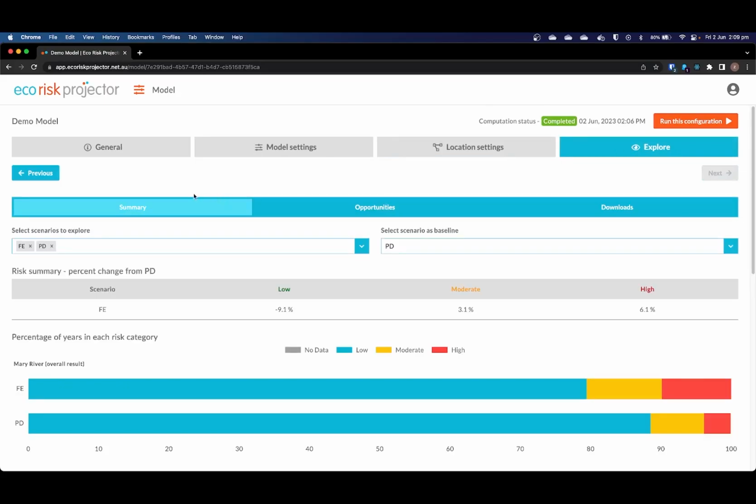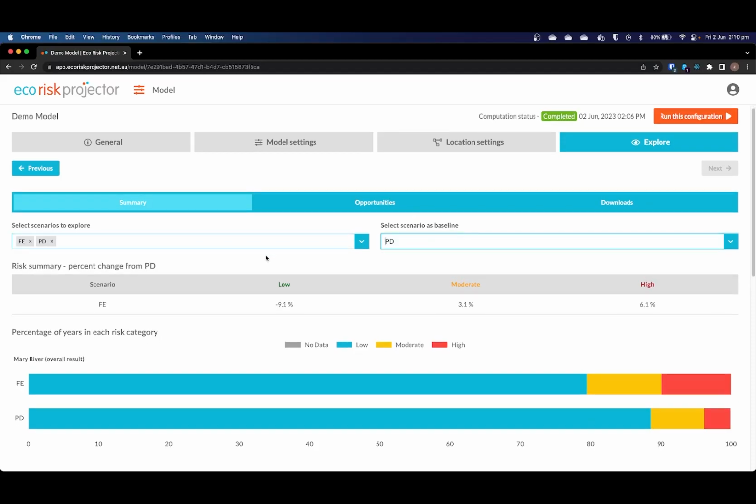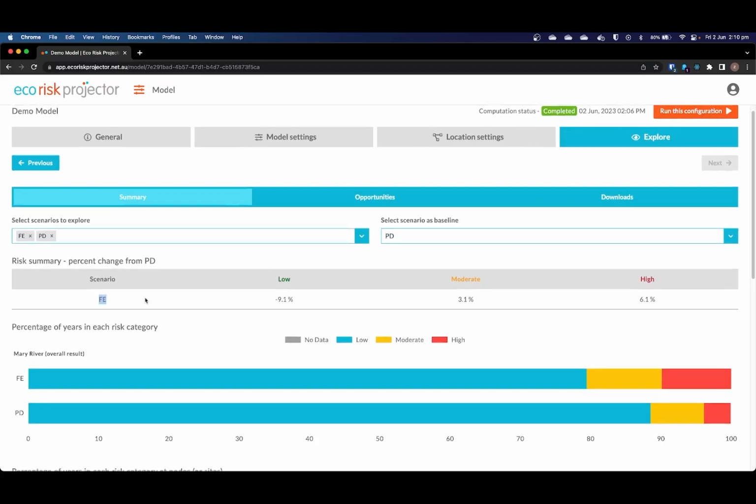So you've got two options for what you can see visualizations wise. We've got a summary and an opportunities. Summary is a general overview of the result. Starting with this percent change, you can select which scenarios you want to be exploring and then select which one to use as your baseline, and the default will be your default scenario. And then you get a table of the difference, so the change from every scenario to every other scenario.